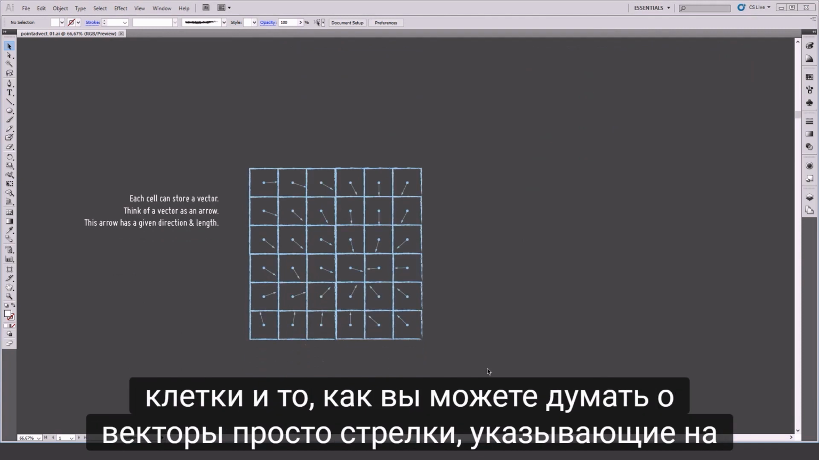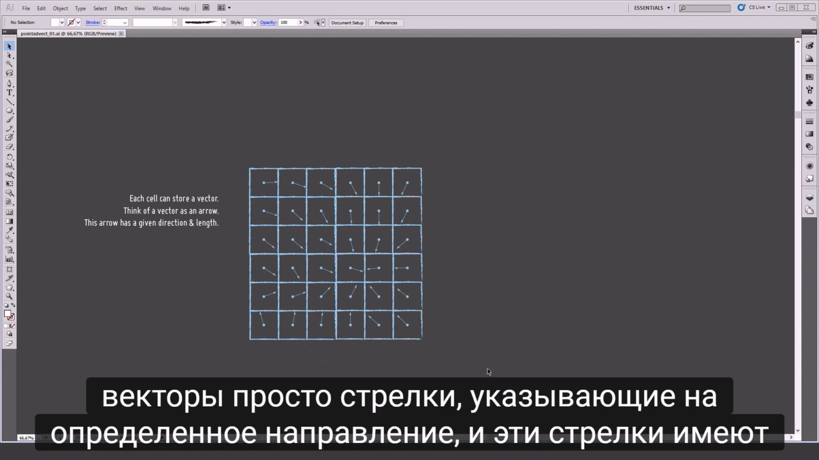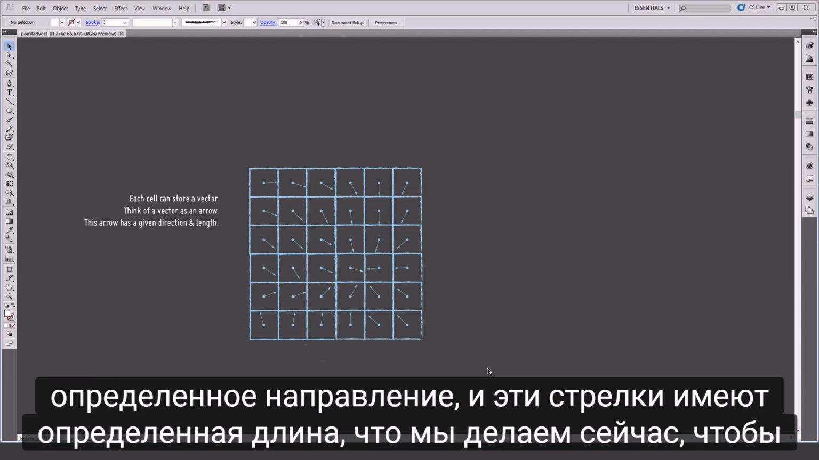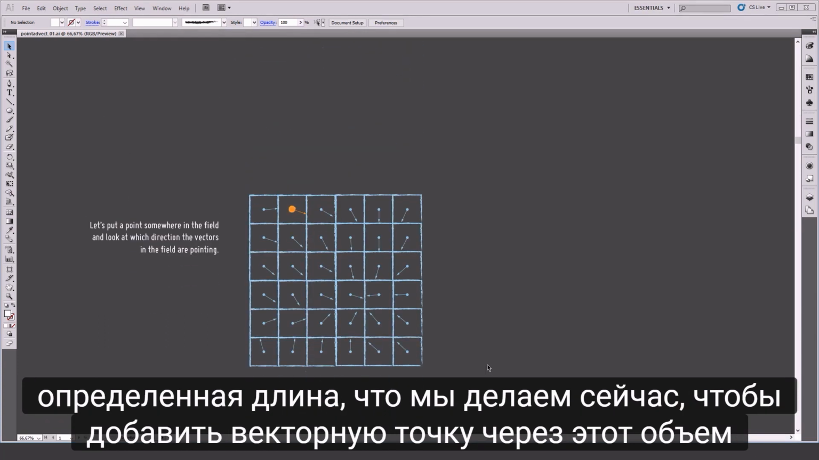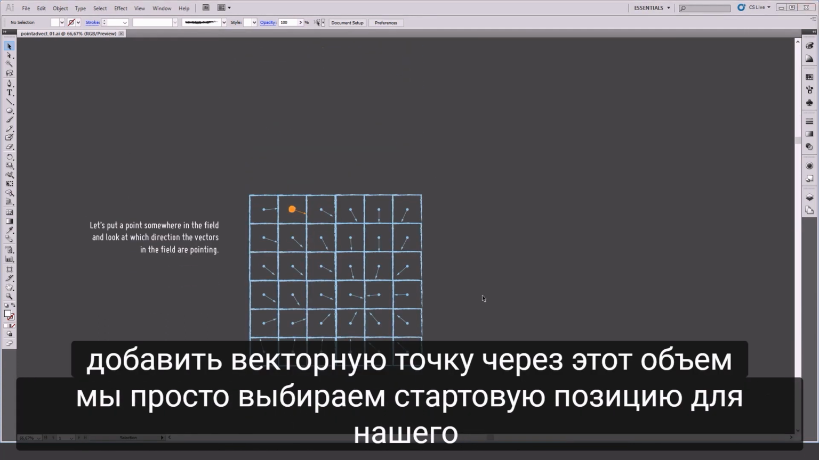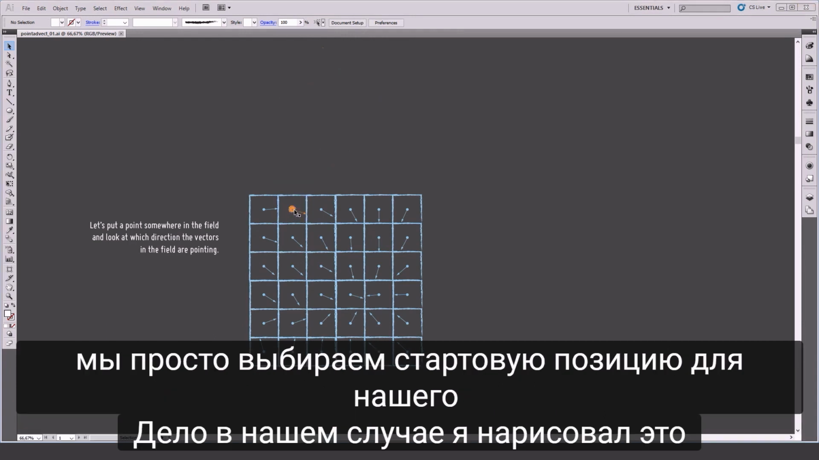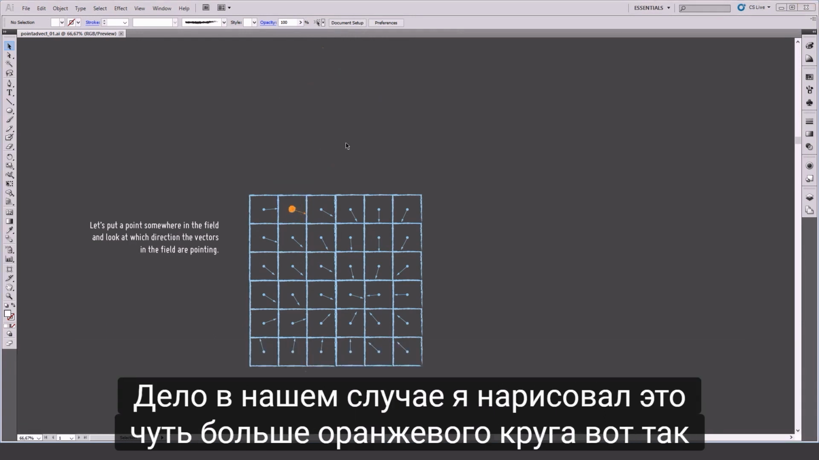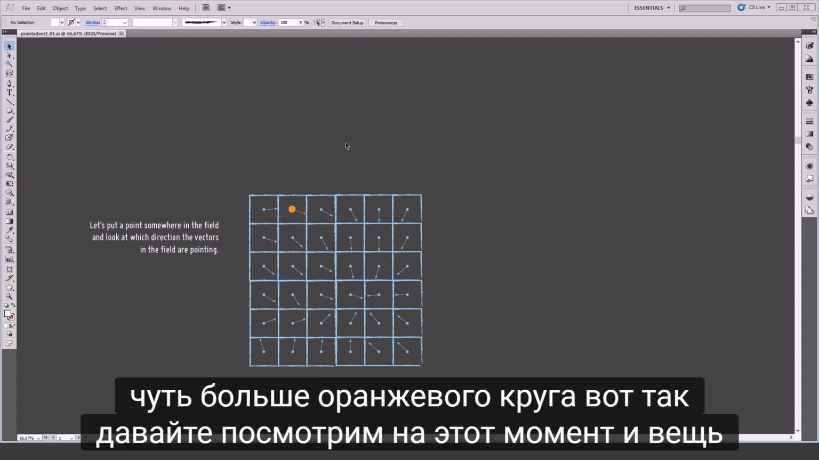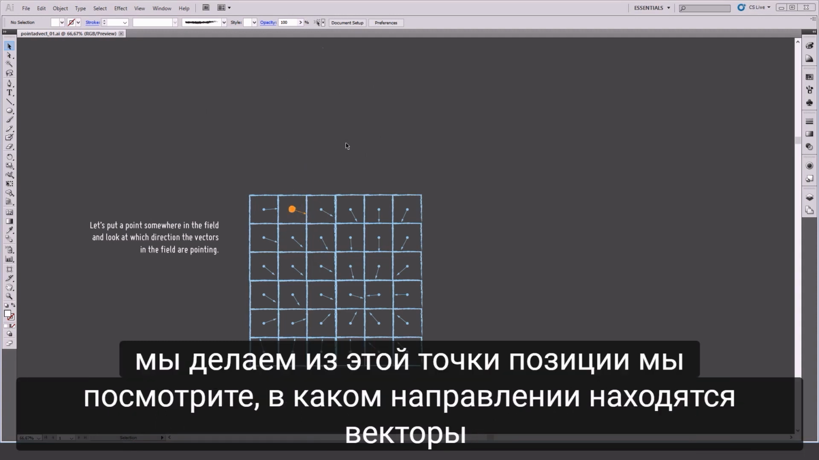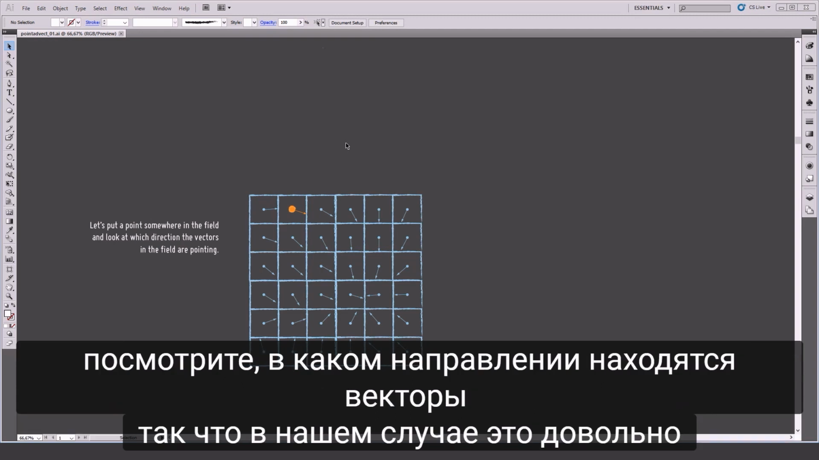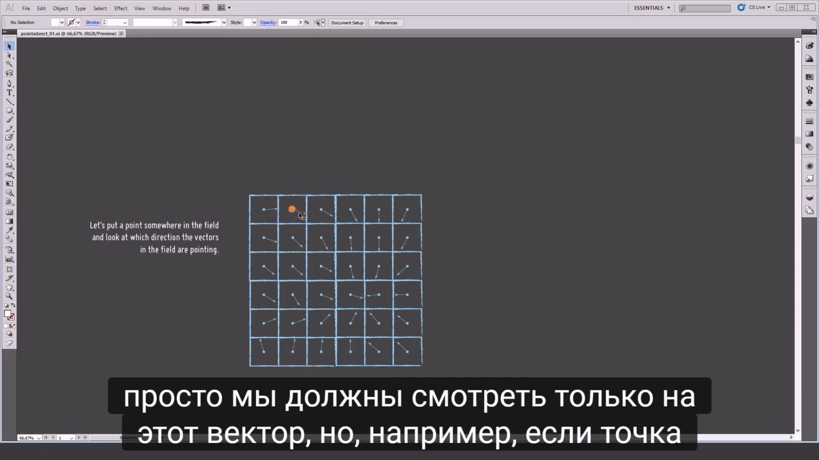And the way you can think about vectors is just arrows pointing in a certain direction, and those arrows have a certain length. What we do now in order to advect a point through this volume is we just pick a start position for our point. In our case, I've drawn this slightly bigger orange circle here, so let's look at that point. And the thing we do is, from that point's position, we look at which direction the vectors are pointing in. So in our case, it's pretty straightforward. We only have to look at this vector.